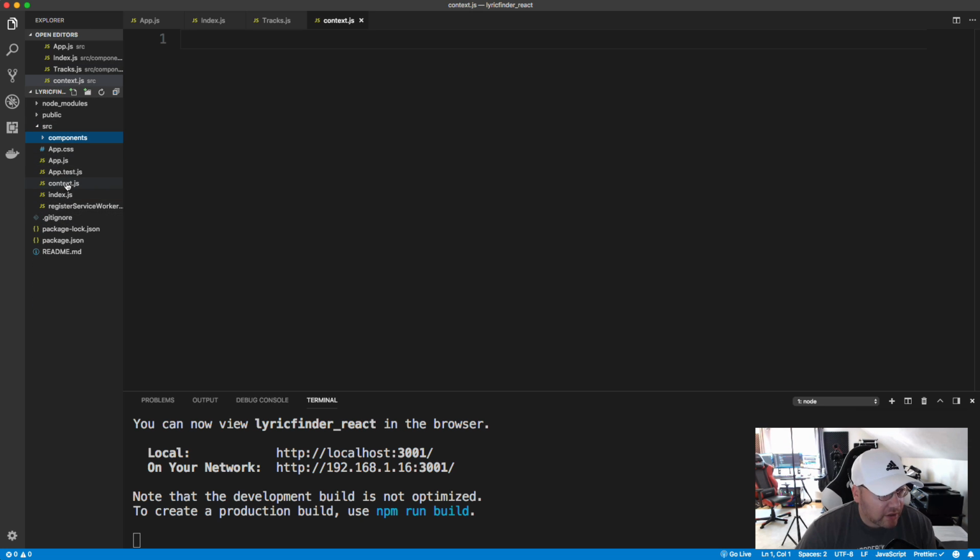Is it in the root? Yeah, context.js. So the way that this works is we create what's called a provider, and the provider is just like any other React component. We're just going to wrap everything in this provider component.